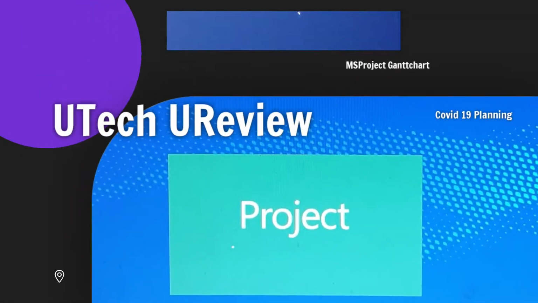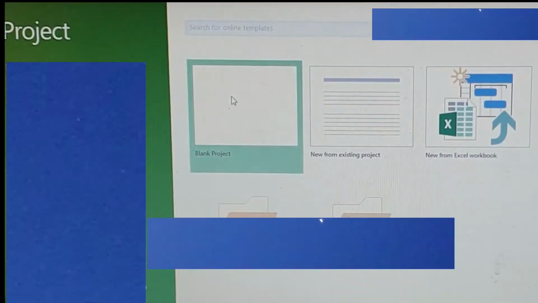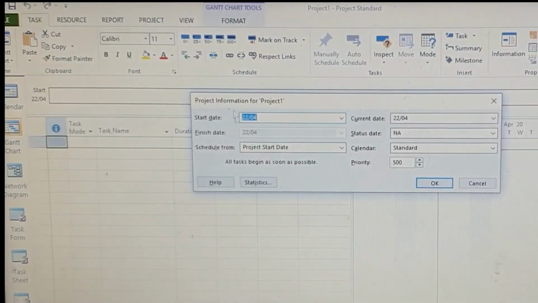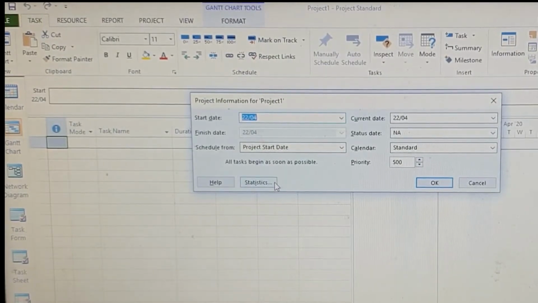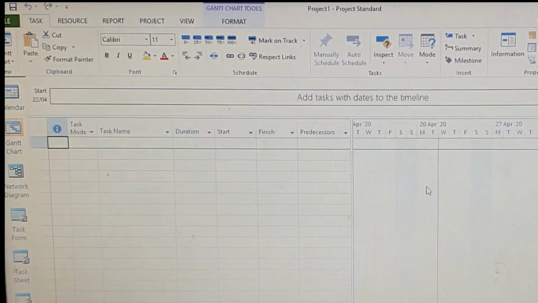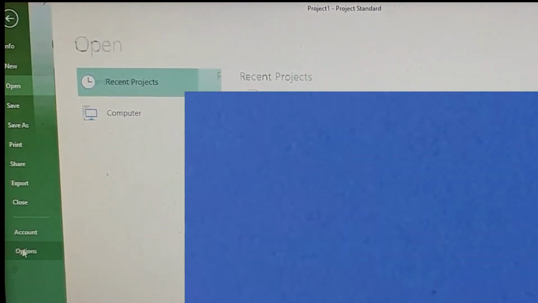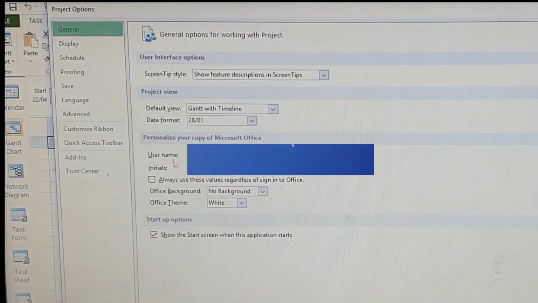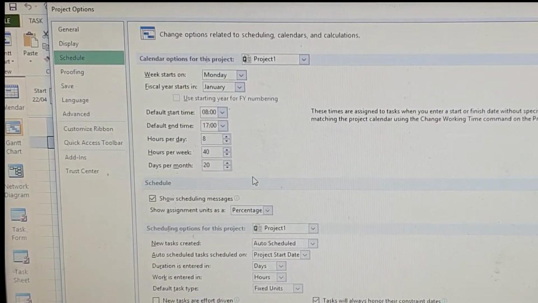Right, so let's get the MS Project up and running. Click the blank project, and basically what we want to do here is go to the options and make sure that we've got our name there, and that it's also auto scheduled. We'll go to the schedule, and we make sure that the project, as you can see, is auto scheduled.